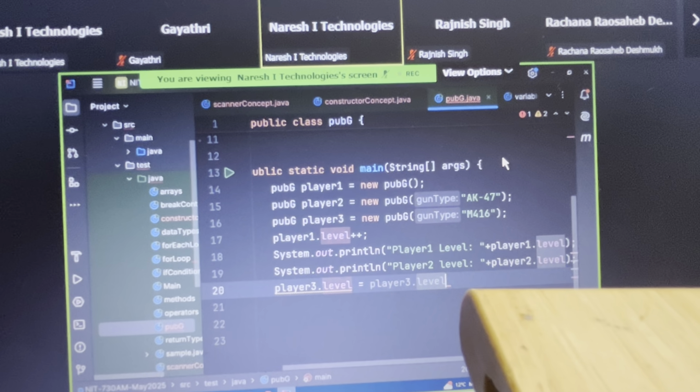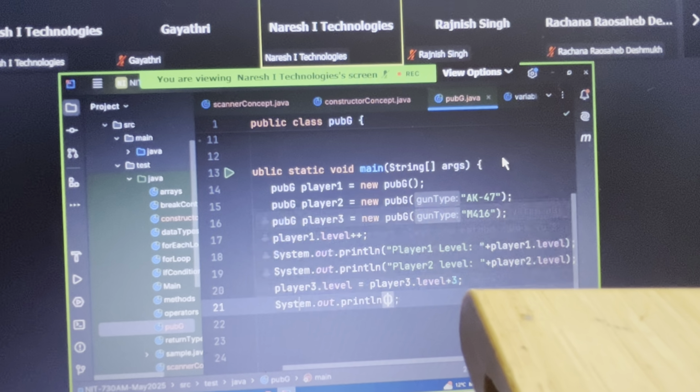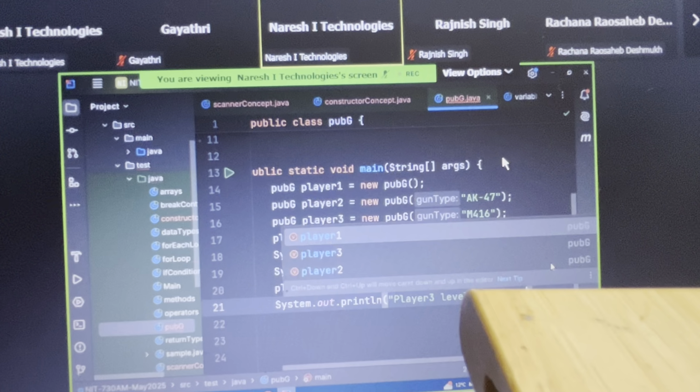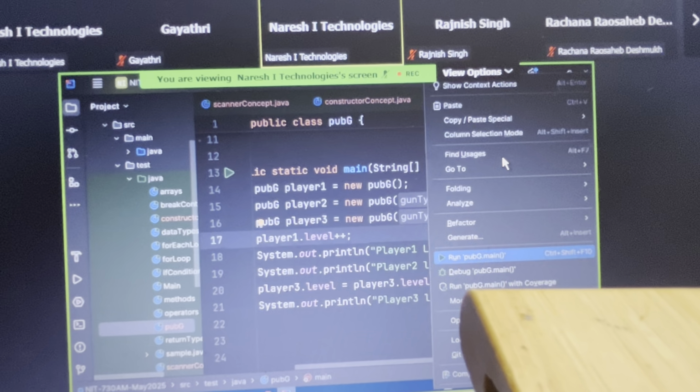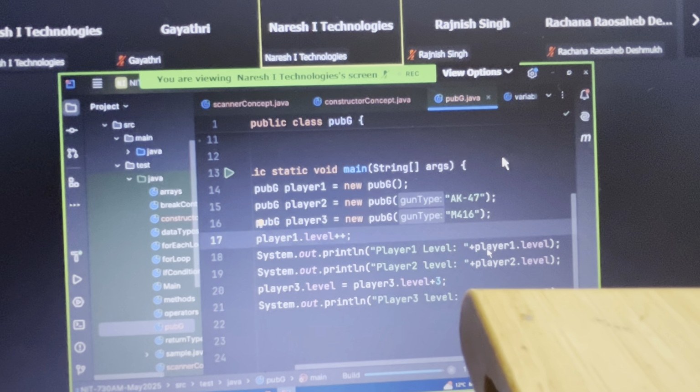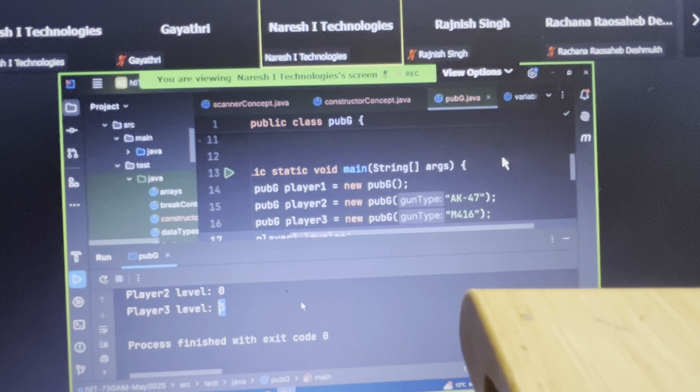I mean he played so hard that he reached level 3. So if I say system.out.println player 3 level, what will be the level of player 3? What is the level of player 3 right now? Will it be 4 or 3? 3.